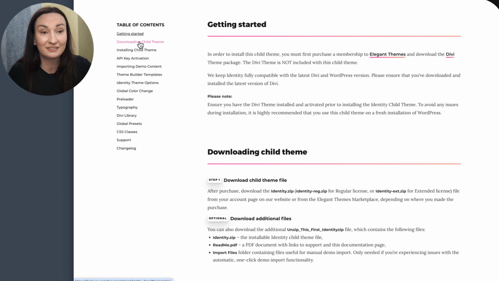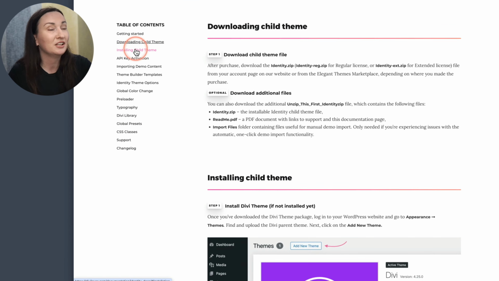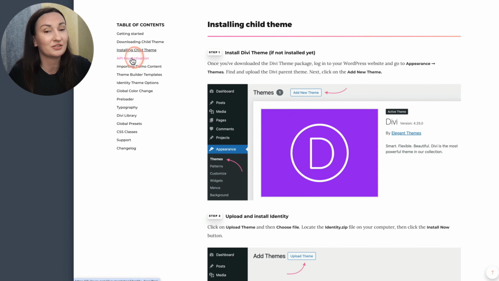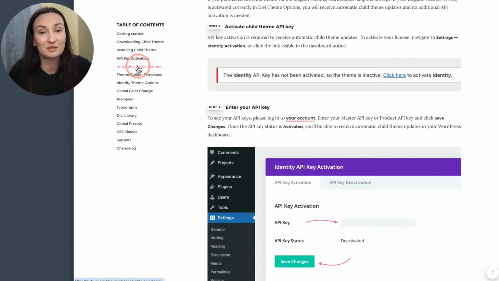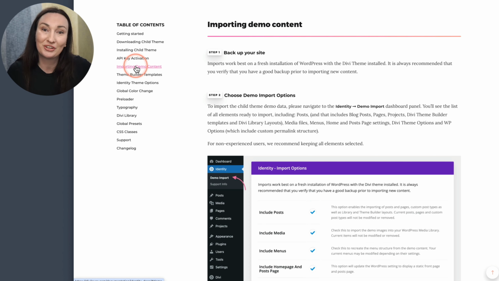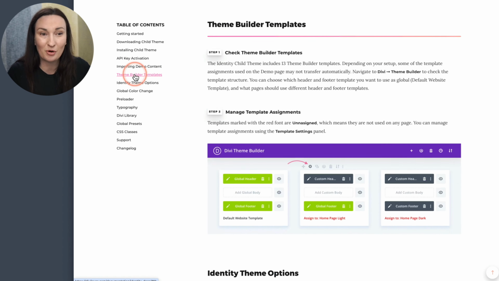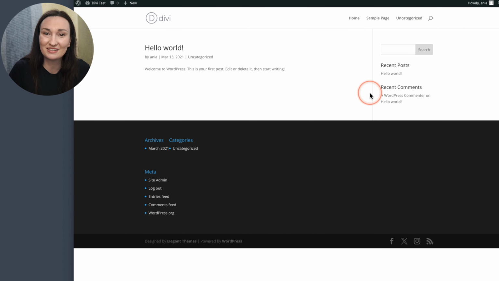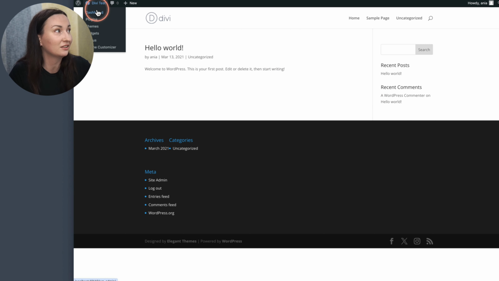inside our Identity documentation. If you prefer written instructions, you can navigate to this page and you will find exactly what I'll be showing you in a moment. Okay, so this is a simple empty Divi website, a freshly installed WordPress site with the Divi theme activated.